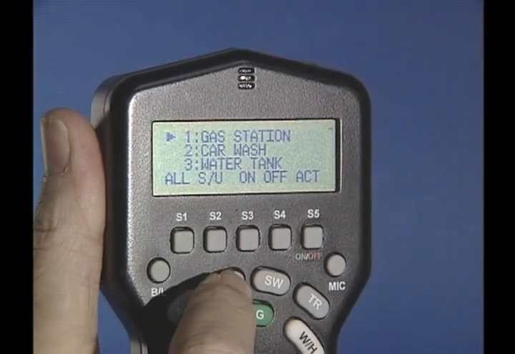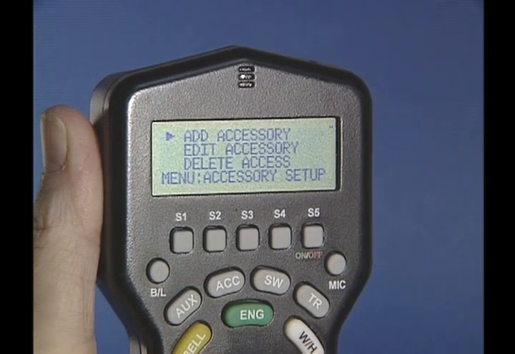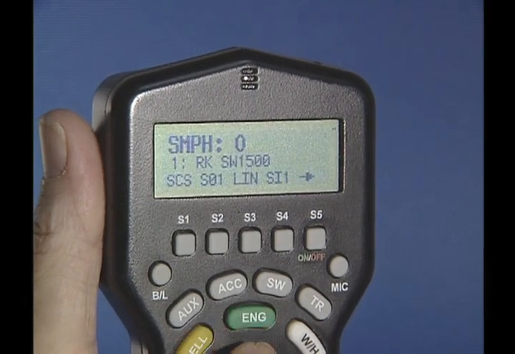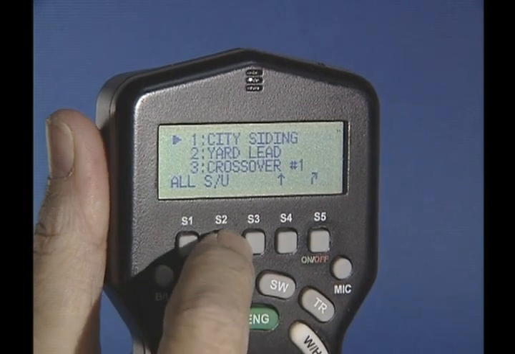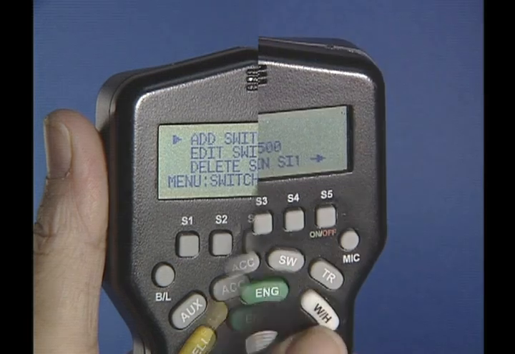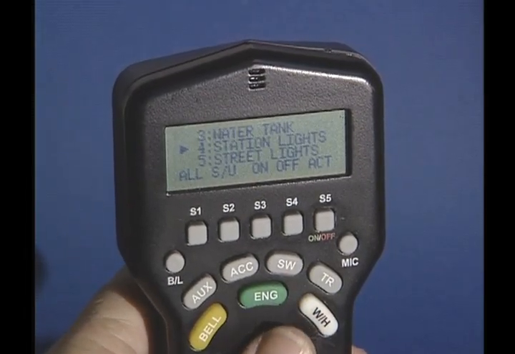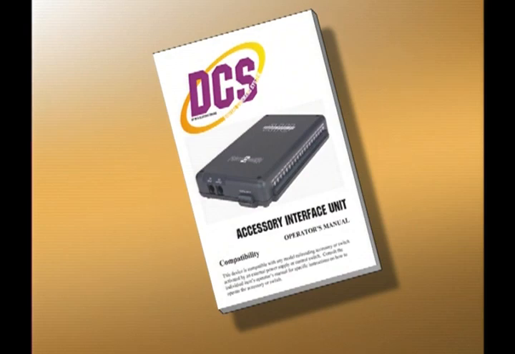You add accessories and switches to the DCS system using the Accessory or Switch Setup menu feature, much as you add engines. Because accessories and switches do not have the Smart Read feature built in, you must name them as you add them. Once they are added, press ACC or SW to view the list and select the one you want to operate. See the AIU instruction book for more details about using switches and accessories with DCS.